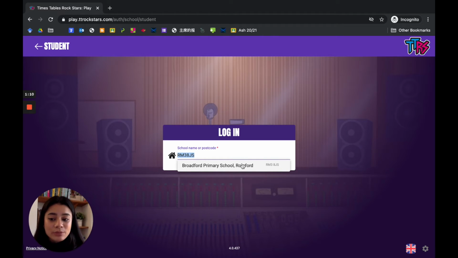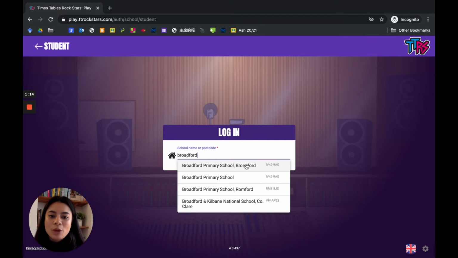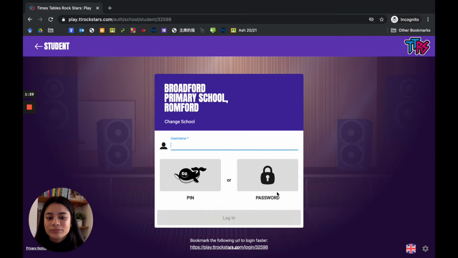A lot of the time, some people might type in Broadford Primary School and have a look at this. It's Broadford Primary School, Broadford. It's not our school. So that's why it might be tricky for you to log in. You always need to type in the postcode. That's the safest way to make sure that you're logging in correctly.